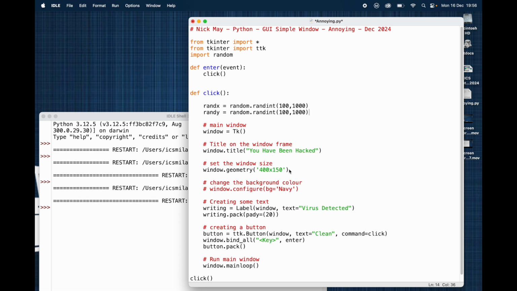Now, what we want to do is go down here to this section where we're setting up the box size, and we want to say, yeah, we do want a box size of 400 by 150, but we want it in a random location. And to do that, we have to add in a couple of strange symbols that you may not have seen before.